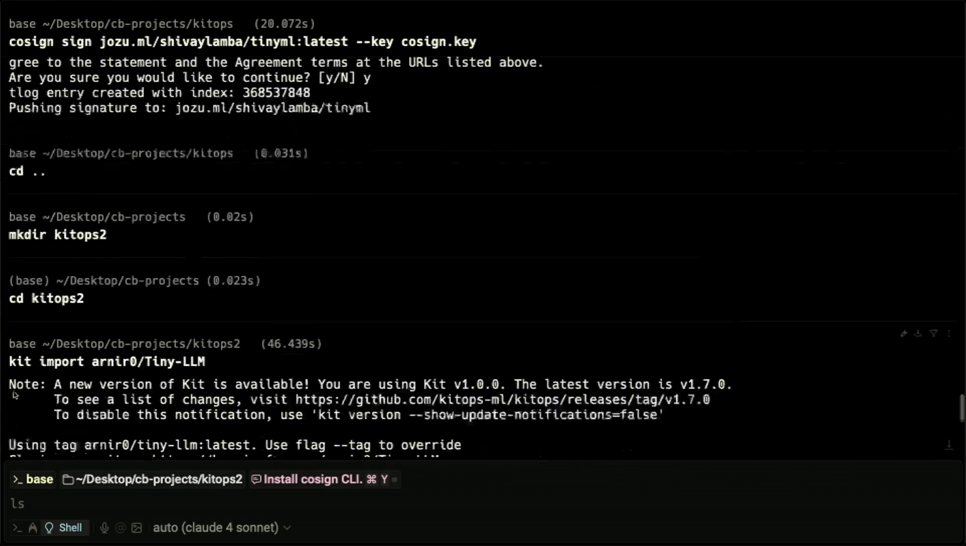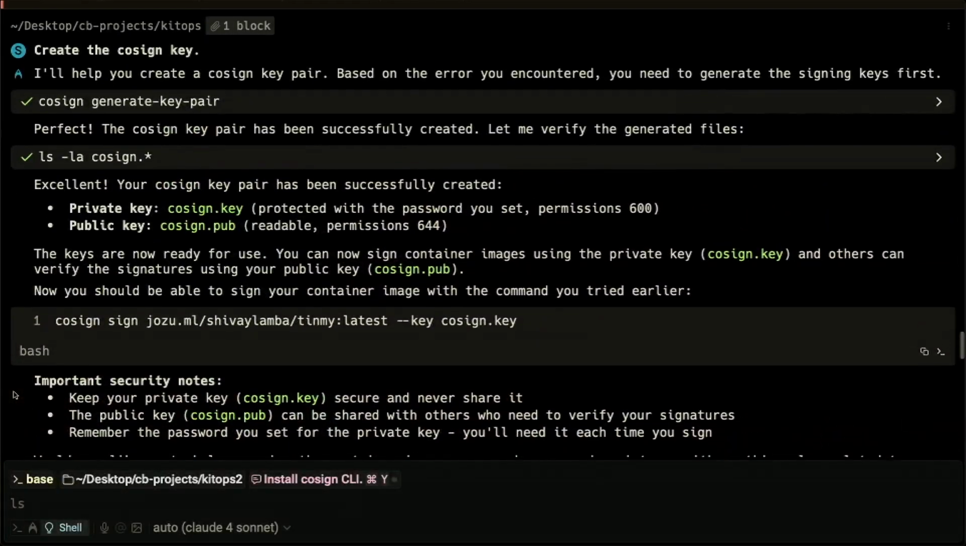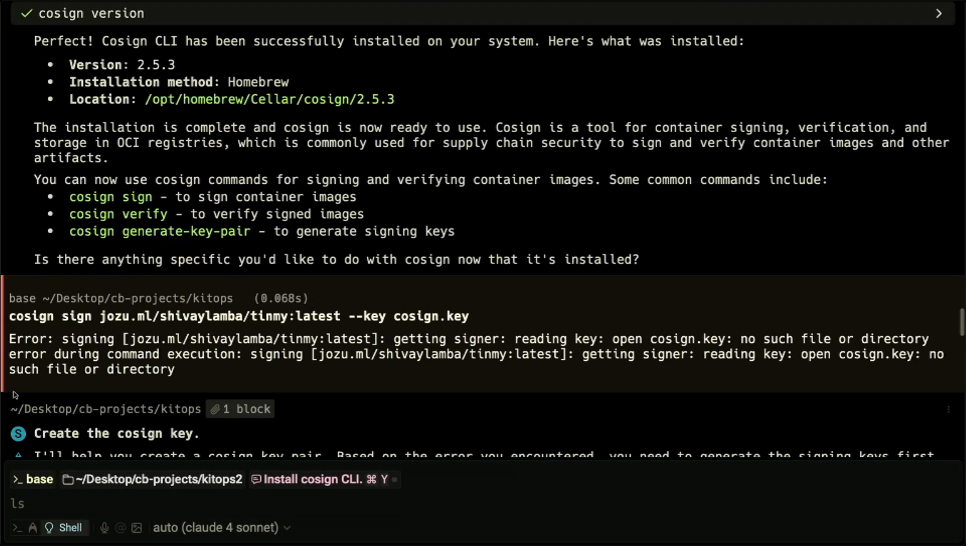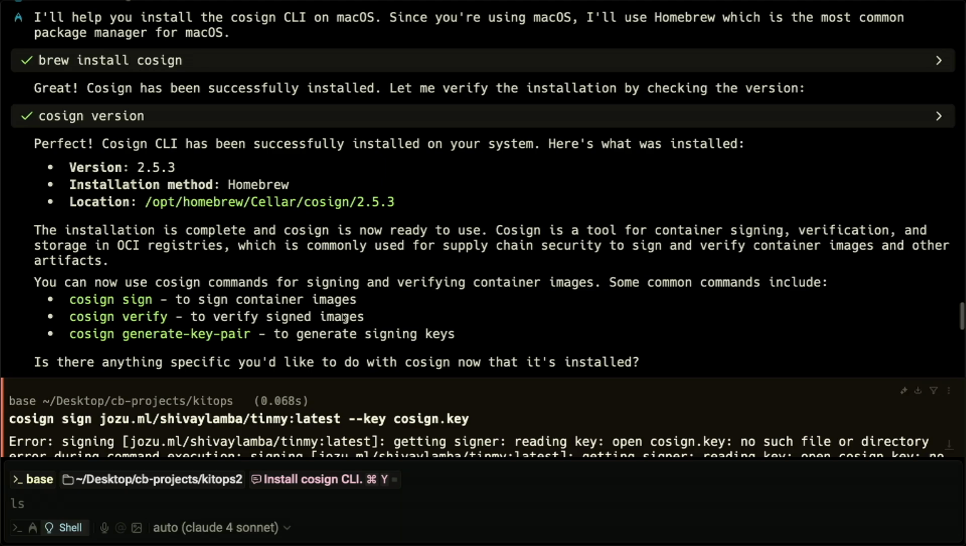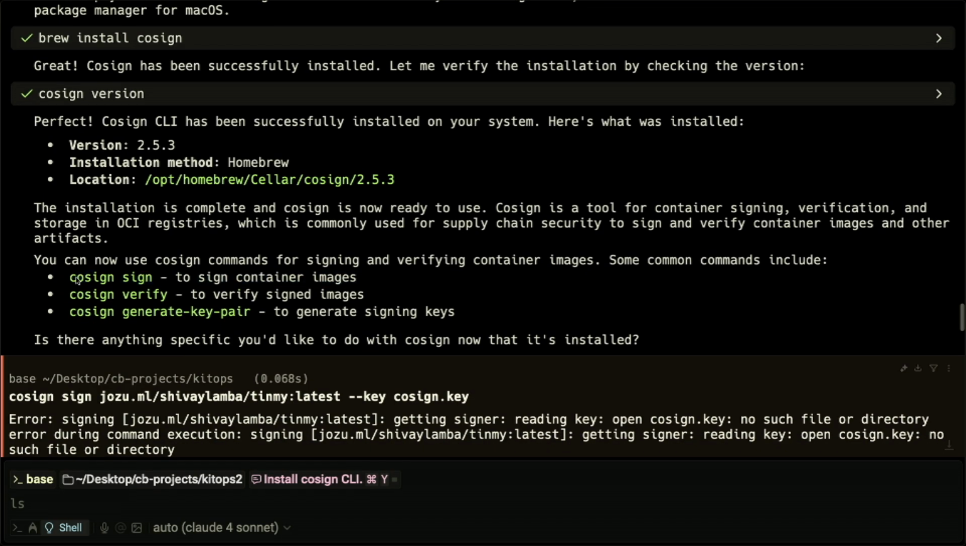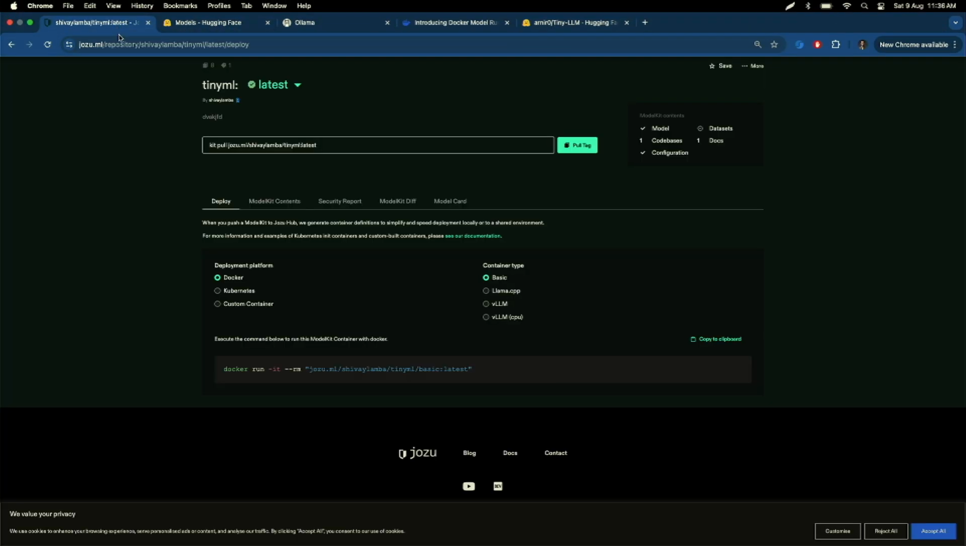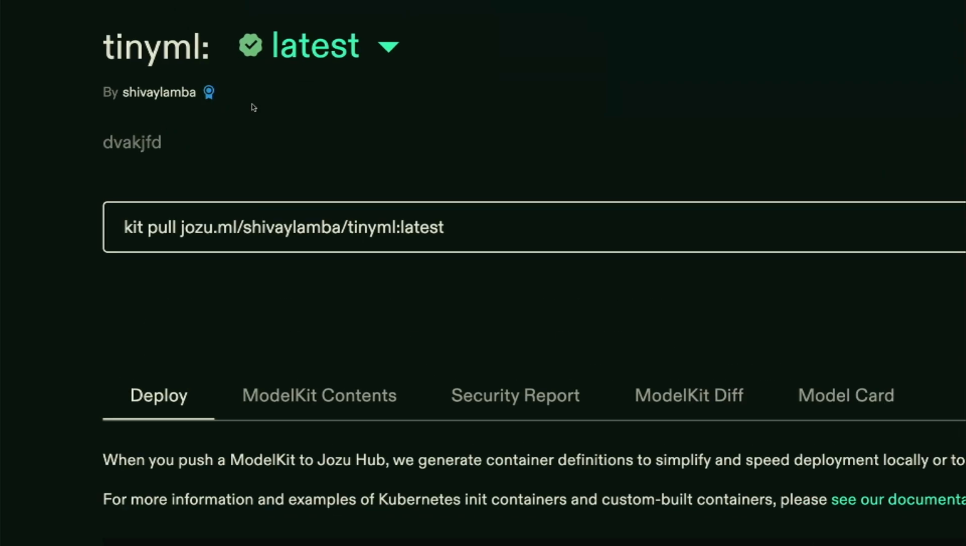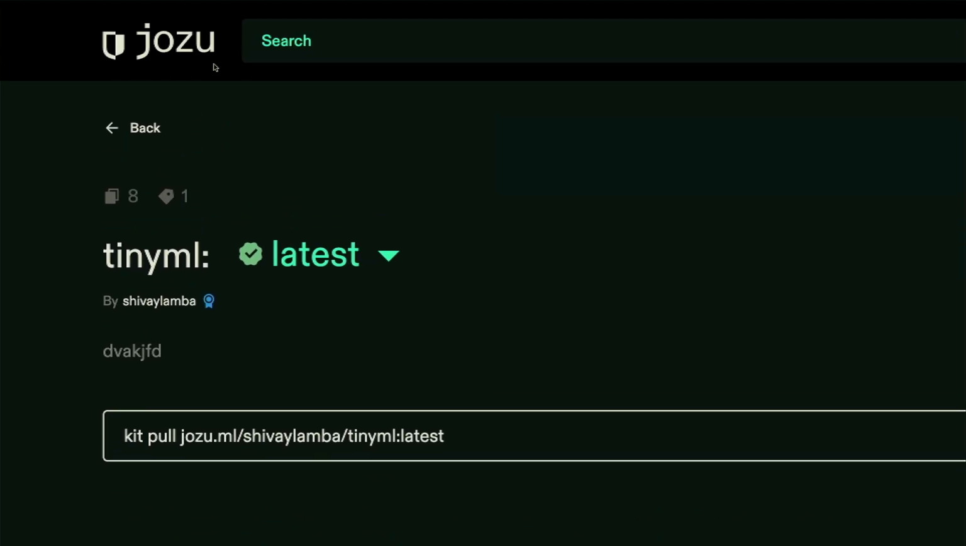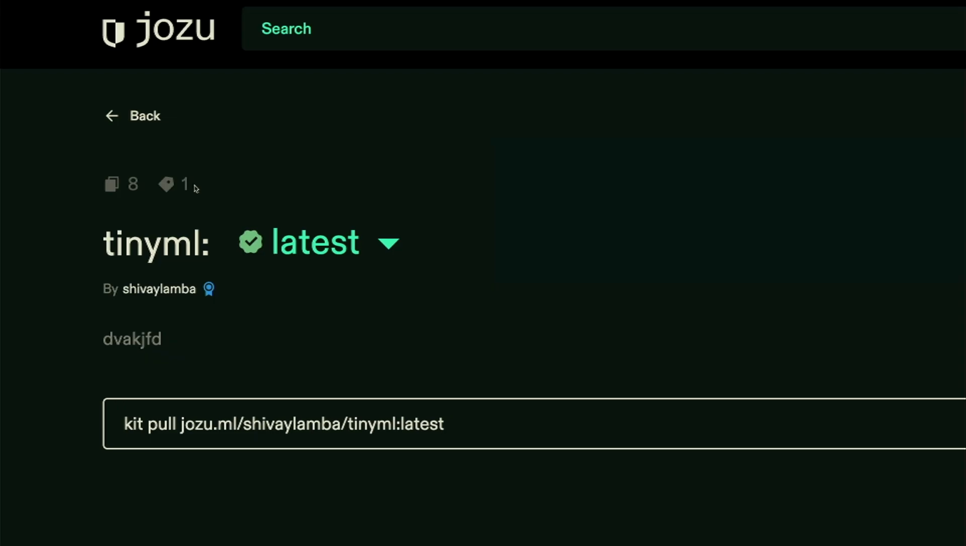Now the next step is that you want to use Cosign. Cosign is a tool which is used to sign container images to ensure that they are verifiable. In this case, we are going to be cosigning this particular model kit. Similar to how we have Docker Hub, there is another version of the same thing called Jozu, which is also another OCI registry.